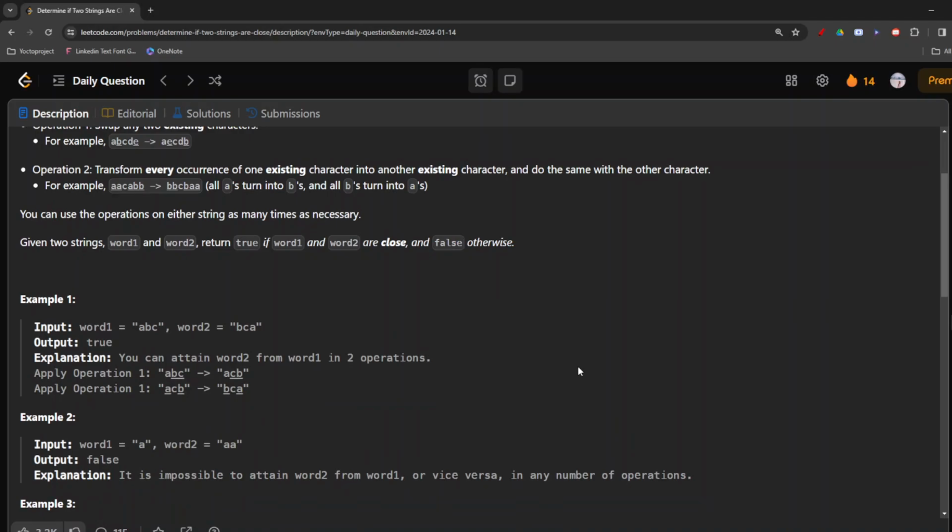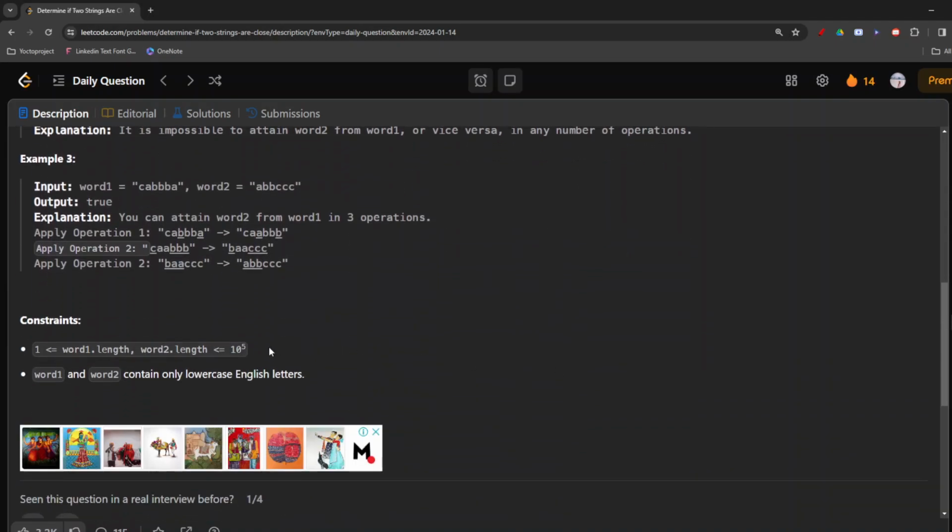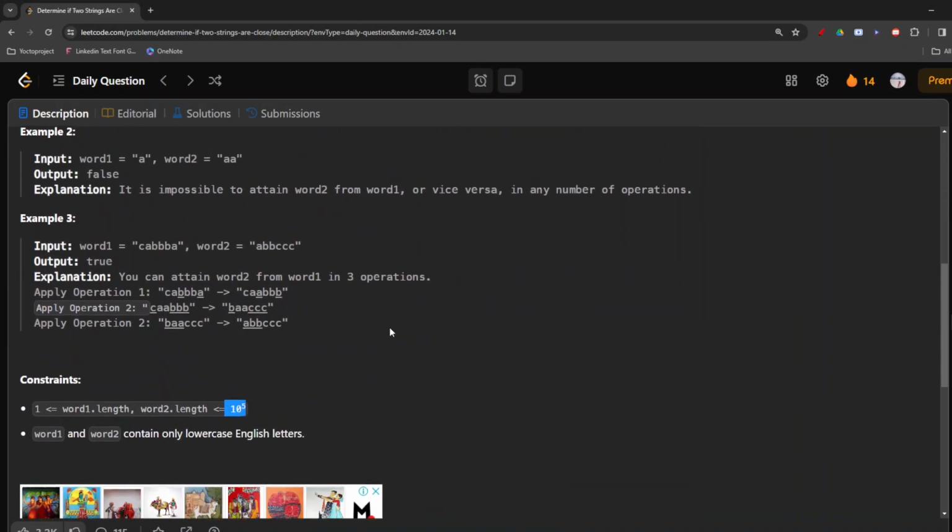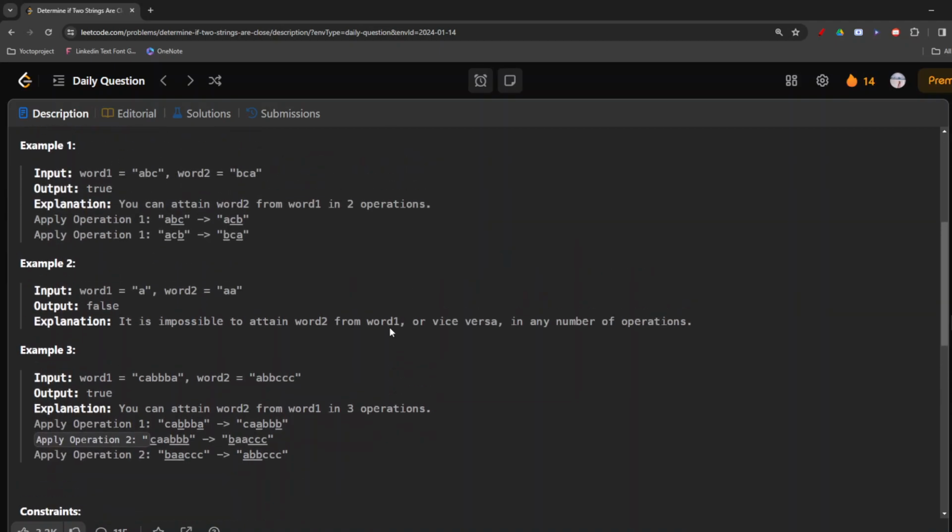But for more clarity, let us first check the constraints. These are up to 10 raised to the power 5. So order of n or n log n could be the time complexity which we can use, but not more than that.